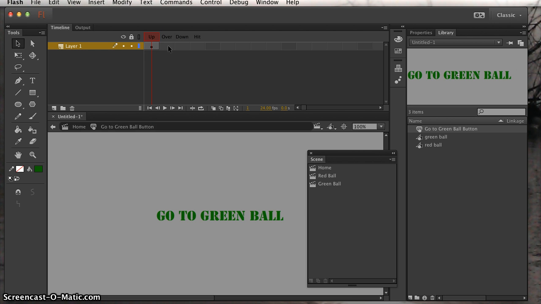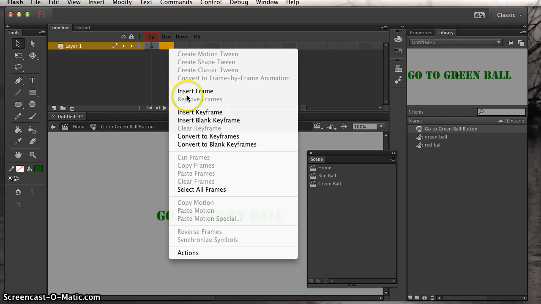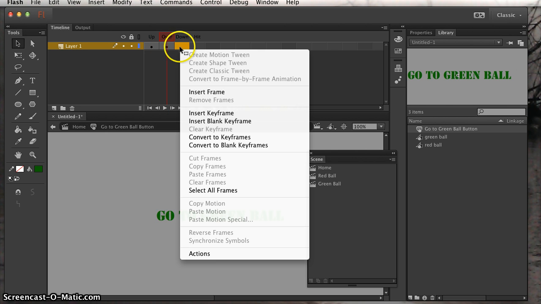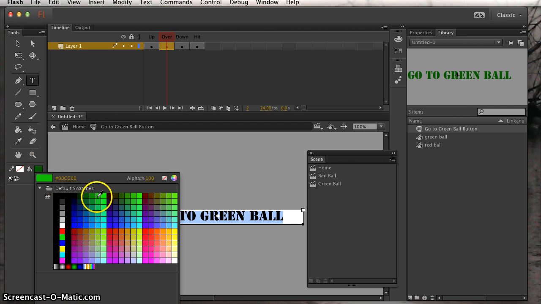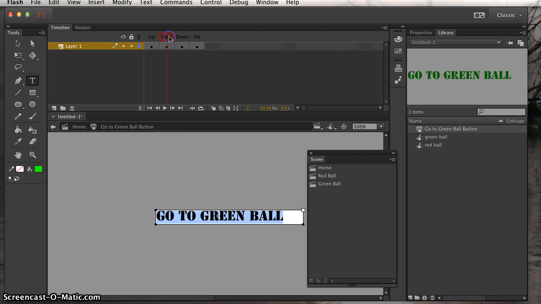What we need to do is activate all these. So I'm going to click here, and I'm going to insert a keyframe, insert a keyframe, insert another keyframe, and I'm going to go to this over state, and I'm going to select this. I'm just using the text tool again, and I'm going to change this to a light green. So what's going to happen here is on the over state, it will change to that lighter color. Okay. It says repeat steps 13 through 19, and we want to make sure this is the red ball button.